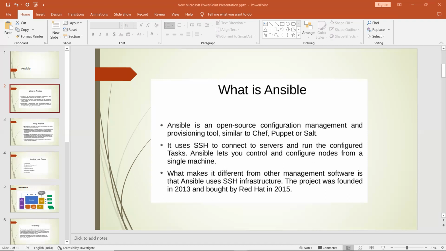There will be a master server, an Ansible server, and you will register all the target servers with that Ansible server. Whatever configuration you are pushing, all that configuration will be applied to all the servers. So you don't have to log into any server and download and do it individually in all the servers. You can control everything from a single server. So that is where Ansible came into use.